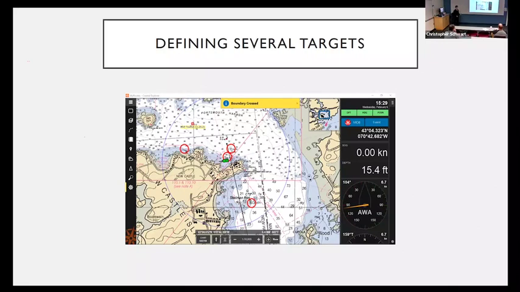So what we really want to do is be able to define several targets, or a list of targets, and have a TCB vessel autonomously detect when it's within range of those targets as it travels around in its normal operations. This would provide a TCB-equipped vessel with the opportunity to see where these areas of hydrographic interest are directly on their chart plotter display.